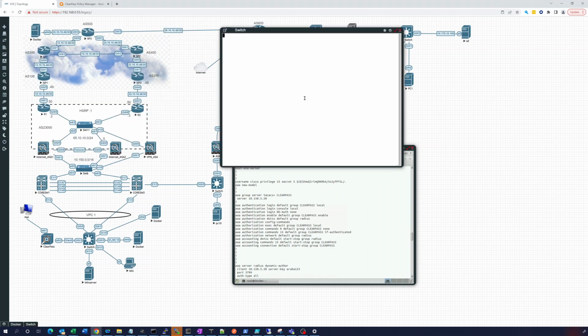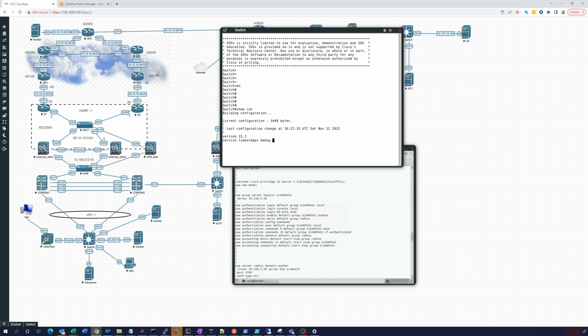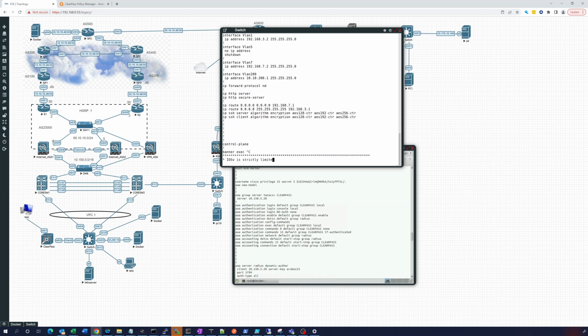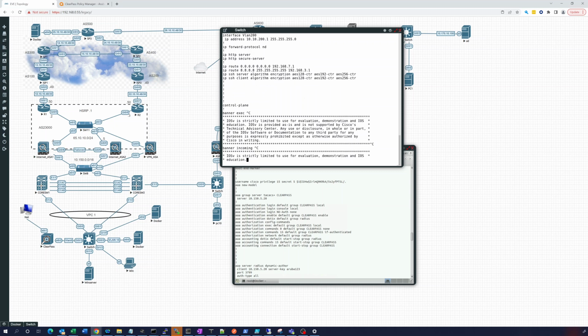So this switch is not configured. Let's see, enable, right? Everything just goes right into enable. Show run. So there's no configuration as far as TACACS or anything like that. So we will have to set all of that up.